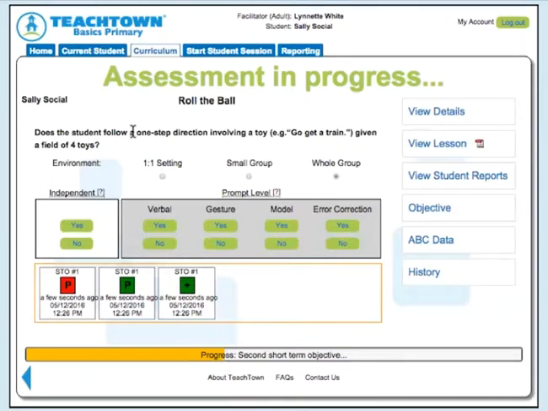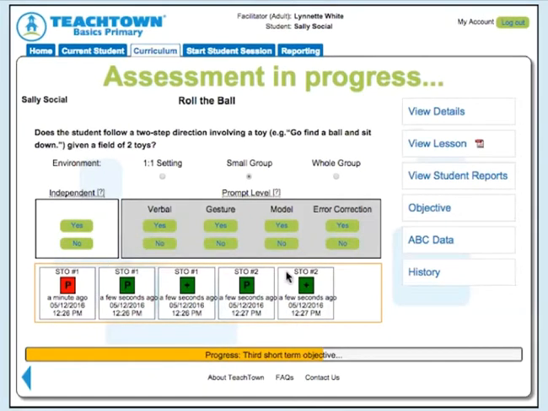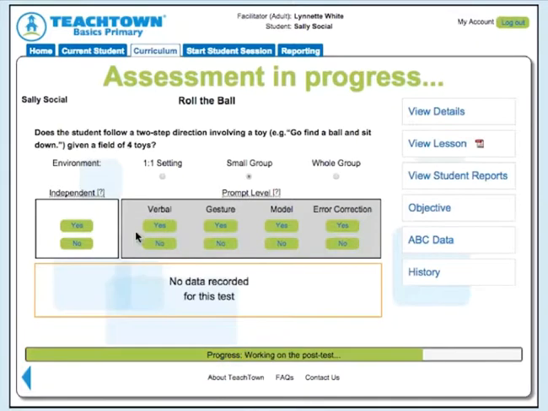The overall objective was broken down into short-term objective 2, which is one-step direction with 4 toys present. I'm going to record small group as my setting, and the student was able to do it with a gesture model. And my second trial, the student was able to do this, and we are now moving into our third short-term objective, and I'm going to continue to work on that data collection piece. Small group, student gets it correct. So now you will see the bar turns green, and we're back into our post-test.